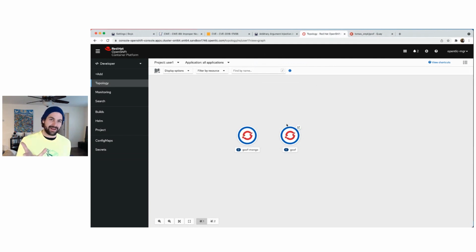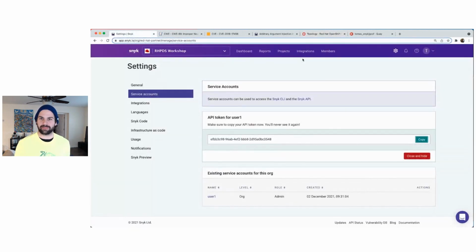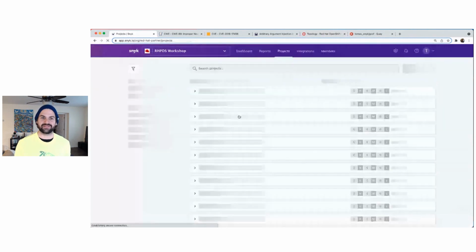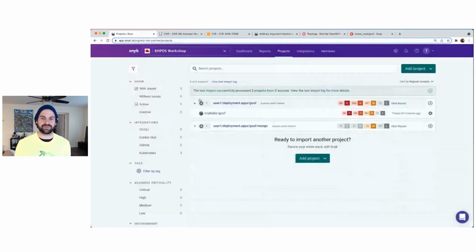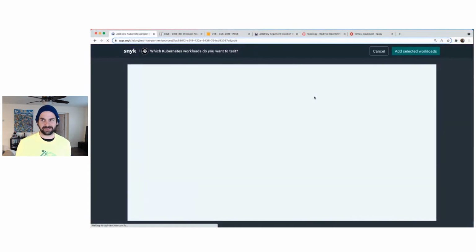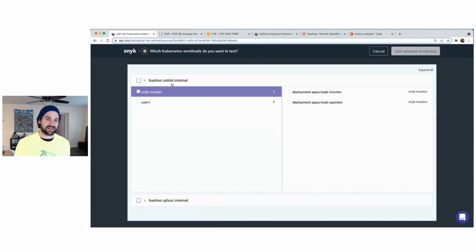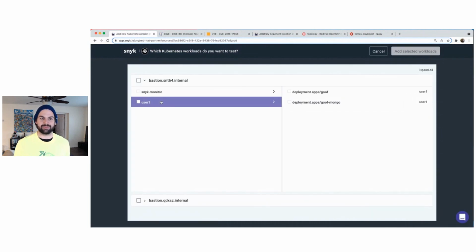Now, in the background, Snyk has started, it recognized that a new container image was deployed for this deployment, and it's going to start rescanning it. And once it gets rescanned, then it'll show in the project screen, in the Snyk user interface, under the project that you previously imported. Though you can accelerate this process by re-adding it. So go to Add Project, to the Kubernetes integration, find the cluster that we're using, and import the user one deployment app Goof.